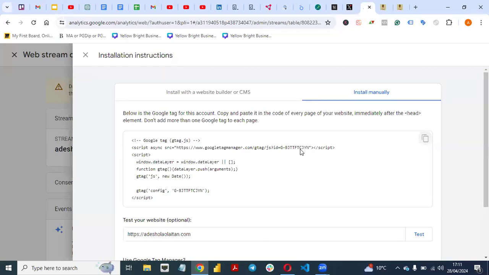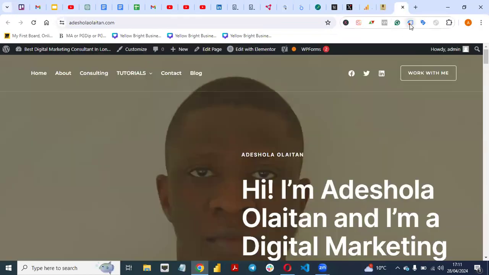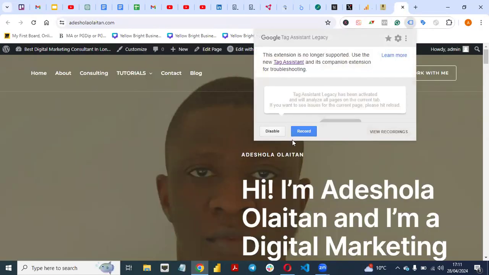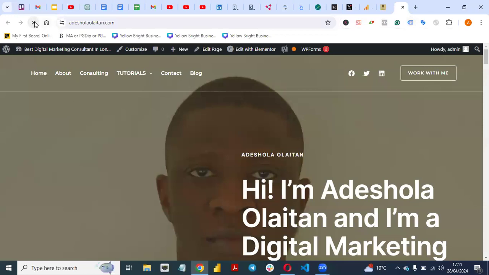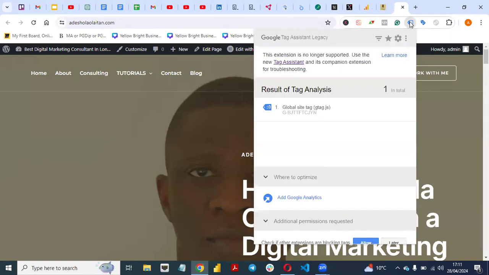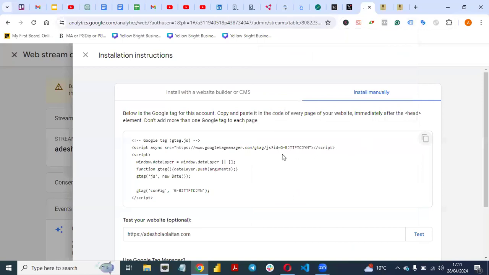If you look at this code here, the code of our Google Analytics ends with CJYN. So let's cancel this recording and reload this page. Can you see that Google Tag Assistant can see a tag on our website now? Let's click on it. Can you see Google Analytics CJYN? So if you see CJYN here, and you come to your Google Analytics 4 account, you see that it ends with CJYN, and that's how you can install Google Analytics on your website.